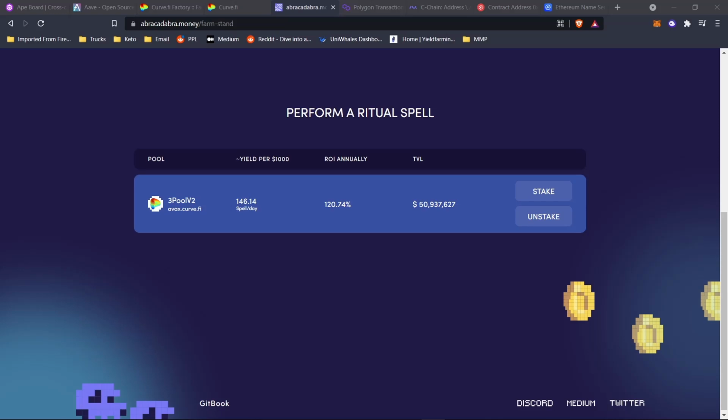So I'm going to include timestamps that you can click on to skip around if you don't need more information on how to bridge, or you already have stable coins and you don't need to borrow any against your other digital assets, or if you just want to get directly into the abracadabra.money stablecoin farm. I'll leave timestamps below for all that. So let's get into it.